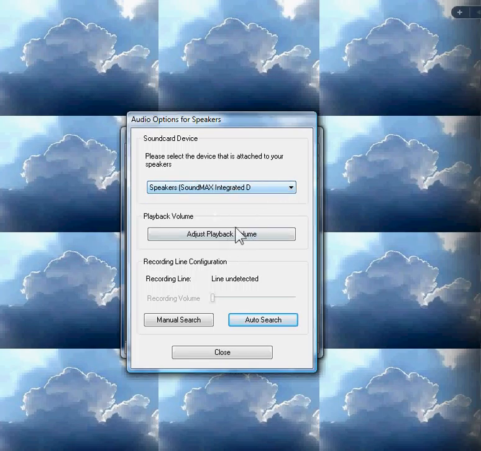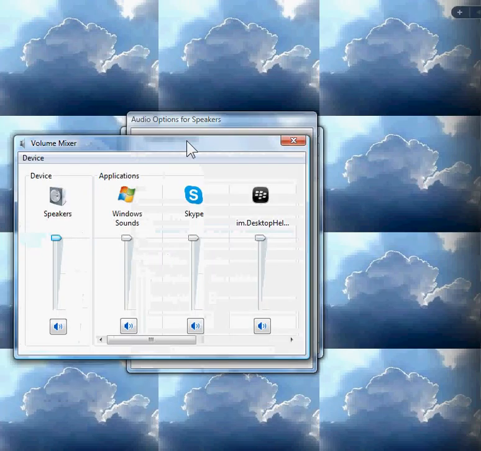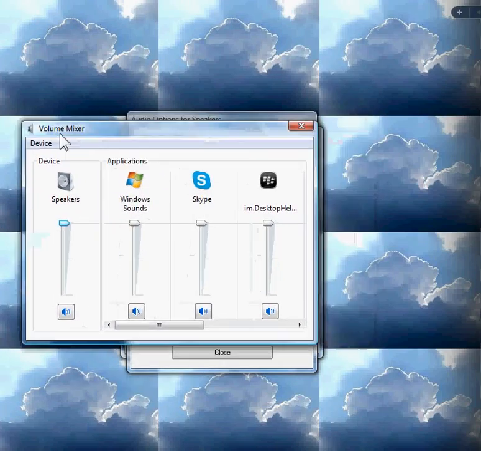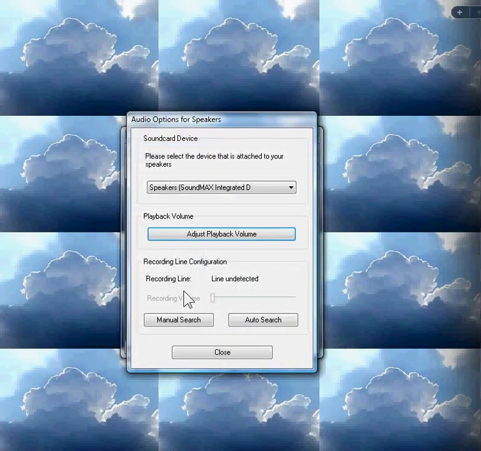That just changes your desktop mixer. You can have your recording line or line detected, and I don't know what that does. You can manually search it or auto search it. I'd probably auto search unless you know exactly what you're looking for.